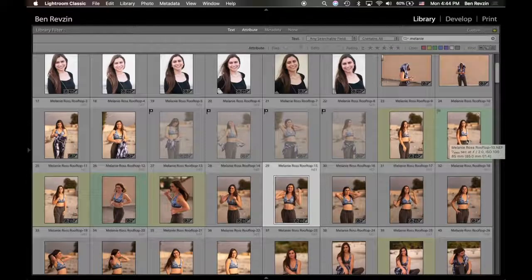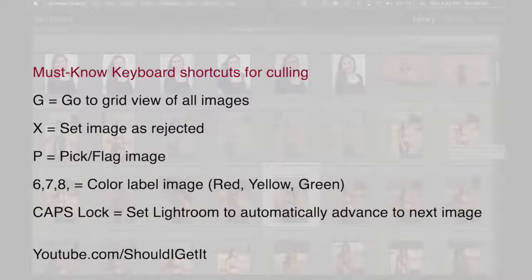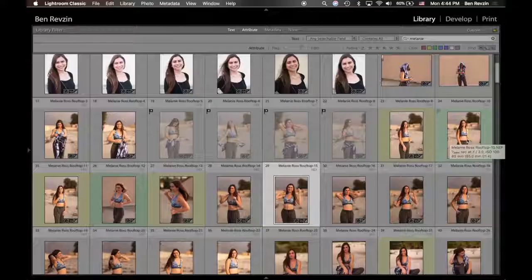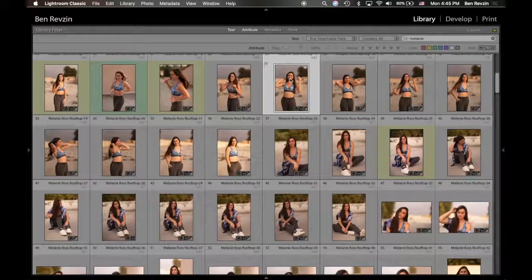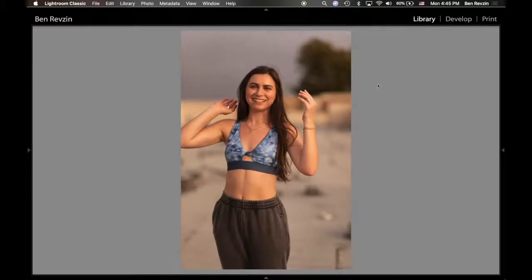So here is a perfect moment to take a screenshot. This is kind of my keyboard shortcut guide of the keys you need to know for culling and organizing your photos in Lightroom Classic CC, and I'm going to walk you through them right now. As mentioned, I usually keep the caps lock button on. So we're going to double click onto an image to get it into the larger view.